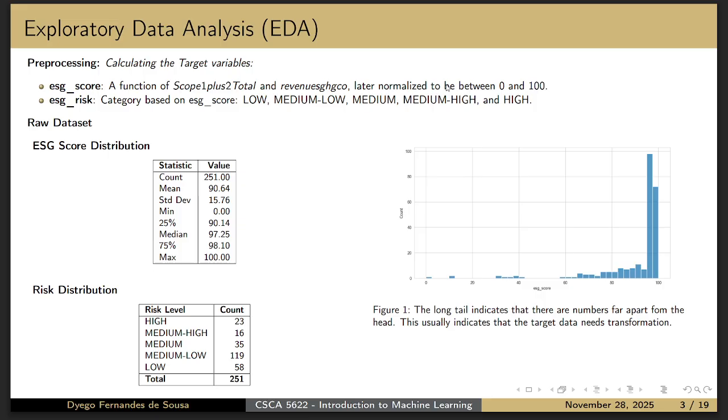So before we even think about creating a model and start coding, we all learned that we have to do exploratory data analysis. And in my case, even before I started doing the exploratory data analysis, I had to create the two target variables. So I created the ESG score and the ESG risk. As my peer reviewer, you have access to my GitHub repository as well as a Jupyter notebook. So please feel free to refer to that to see all the calculations and all the math behind that.